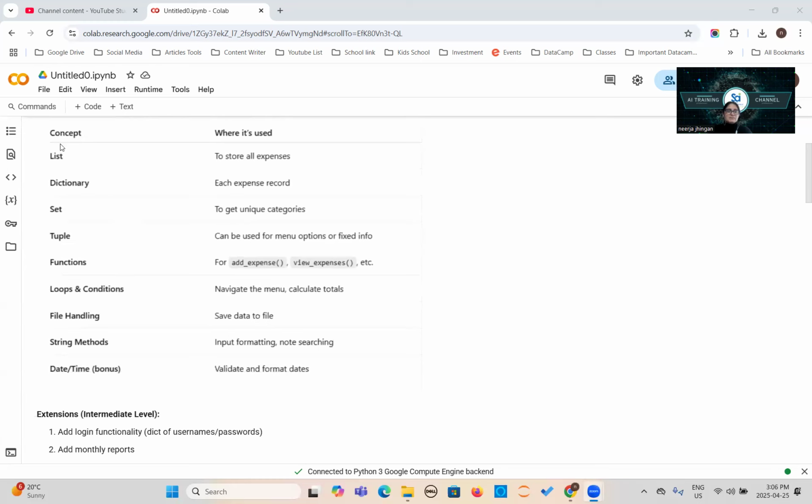In this I am using all these concepts: list, dictionary, sets, tuple, functions, loops, file handling, string, and date and time. The list we are going to use to store all your expenses. The dictionary we are going to use for each expense record. And then the sets to get unique categories, like on what category you have spent the money. Did you spend on transportation or food? And then a tuple can be used for menu options or fixed options, because we will give a menu from 1 to 5 for what you want to do.